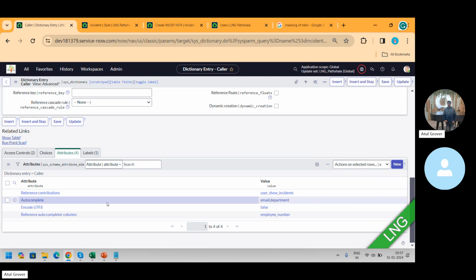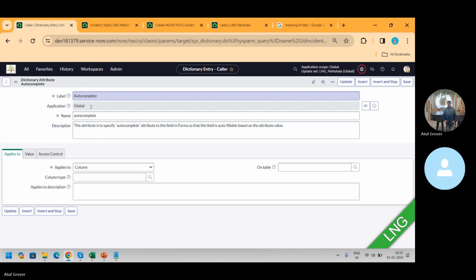Okay, there were two or three things: reference autocomplete and autocomplete. We put it wrong here. It should be reference autocomplete.